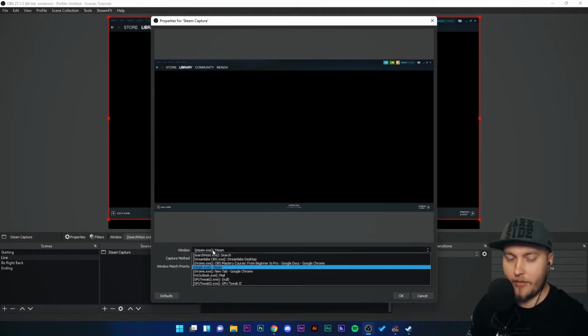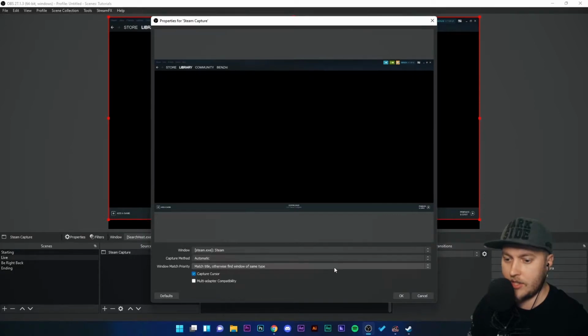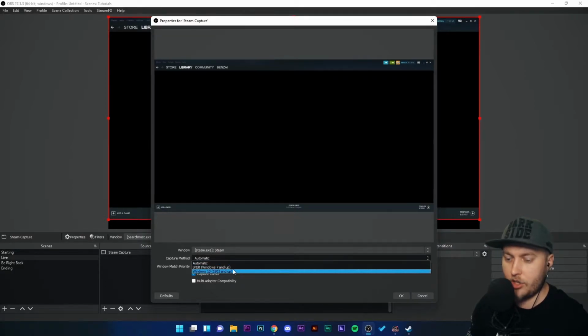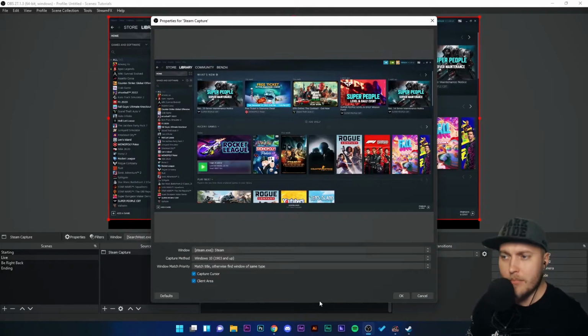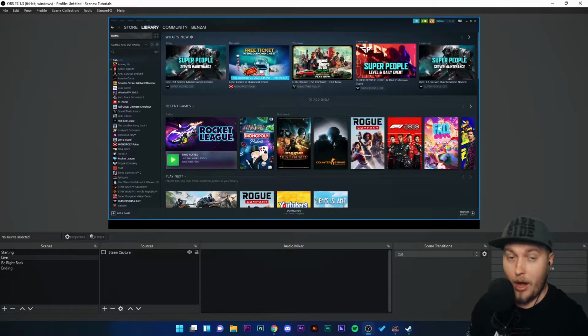Under the window setting, I'm going to choose Steam. You can see all my windows that I have open are here, but I'm going to choose Steam. Capture method, I'm going to choose Windows 10, because I have a Windows 10 PC or higher. And then Window Match, I'm going to leave these all alone. Now you can see my Steam window.